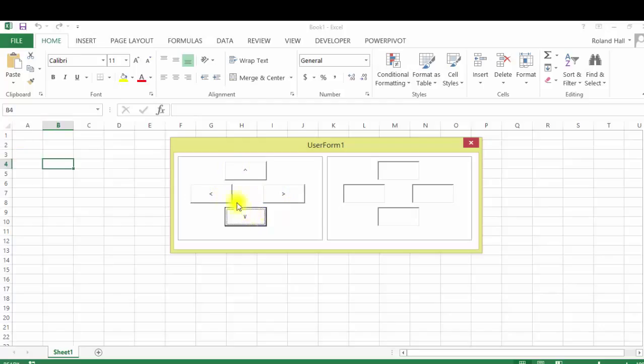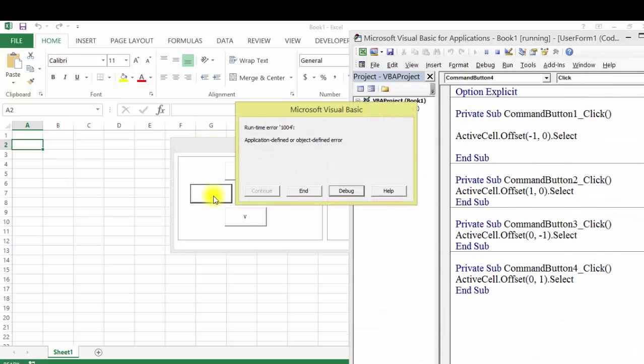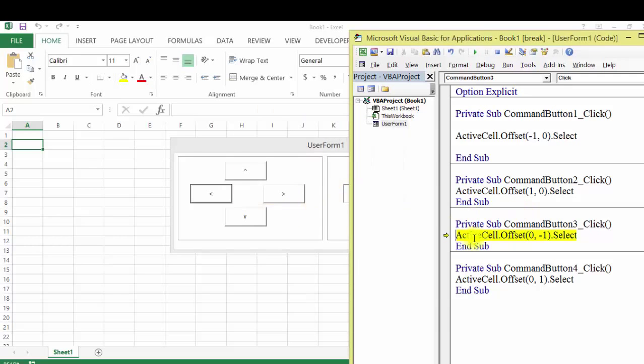The problem is that if I go too far to the left or too far to the right, too far to the left, it's going to debug. Watch this. I've moved to the left, it's actually debugged. Application defined or object defined error. Runtime error 1004, and that's what that is. And basically why it's bugged out is it's actually tried to select a cell that isn't there. It's tried to select a cell to the left of this one.